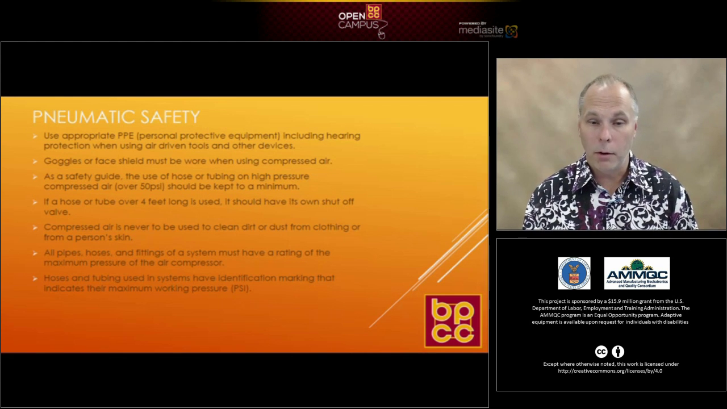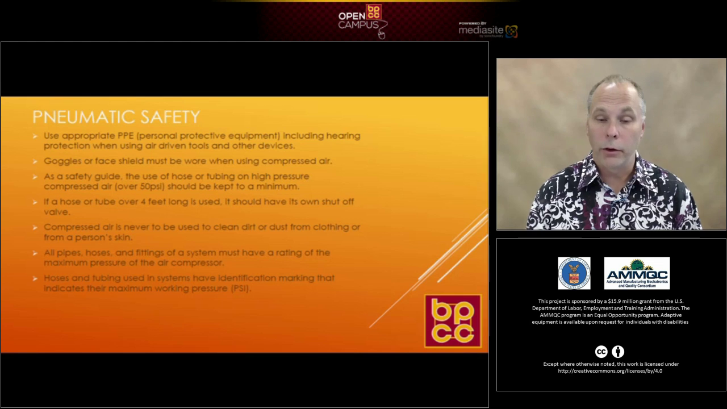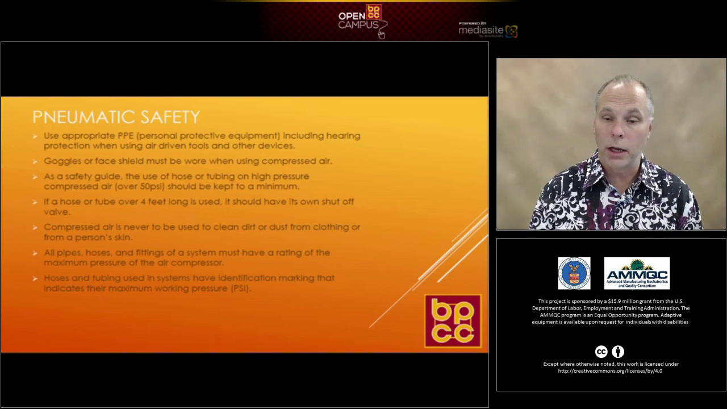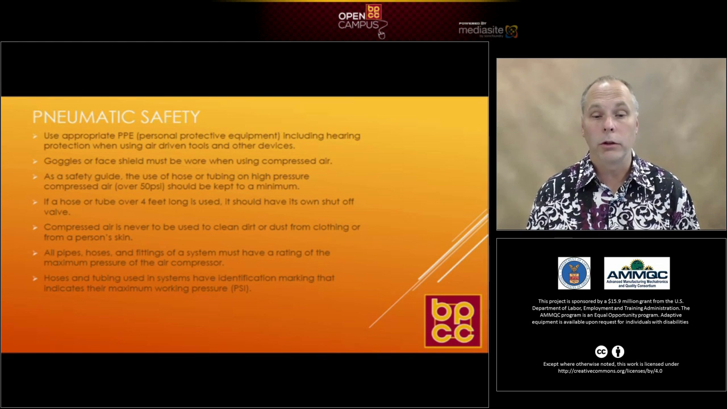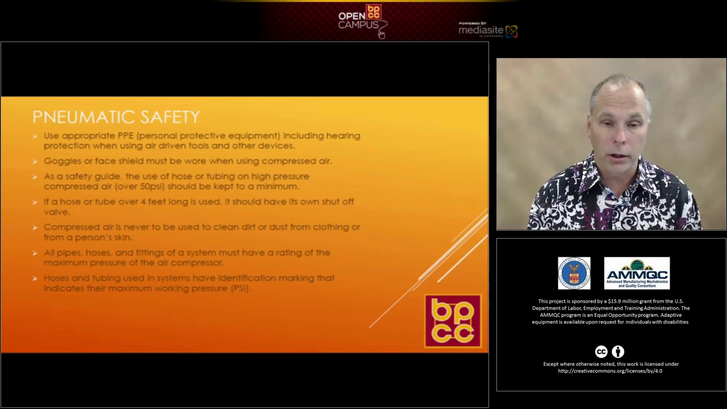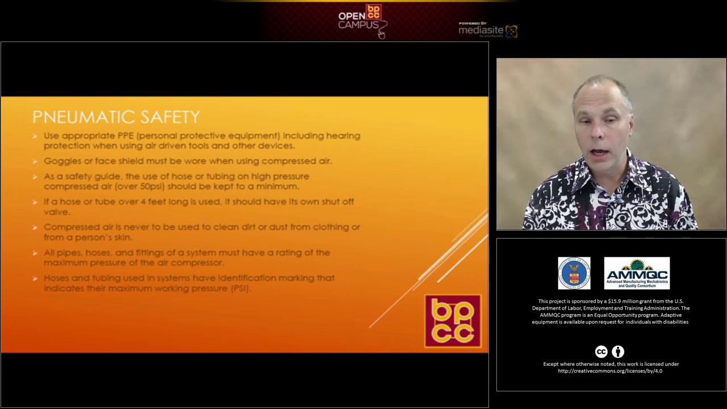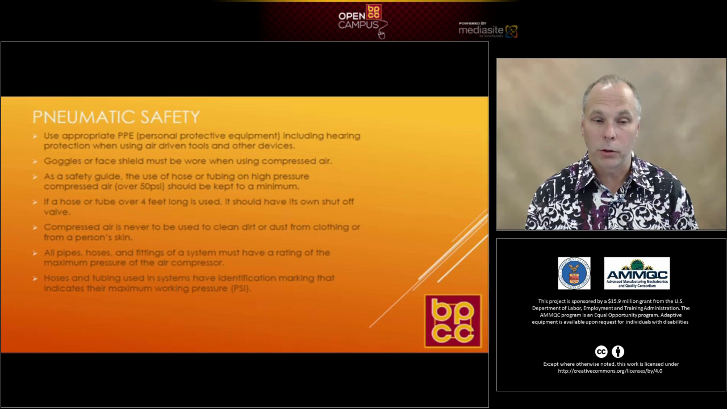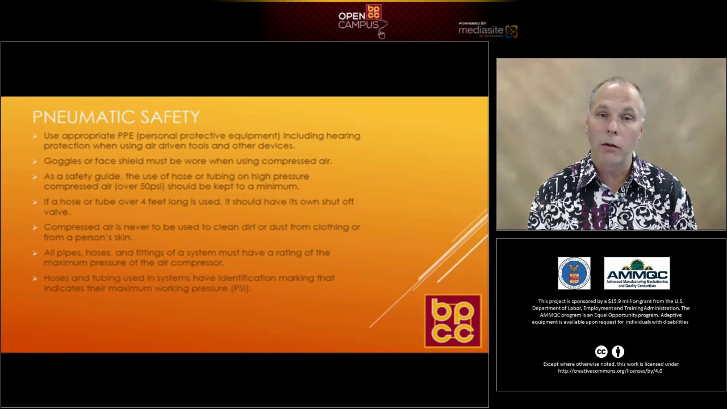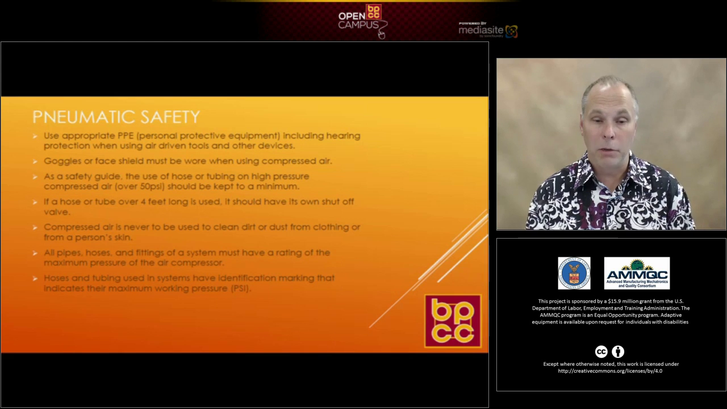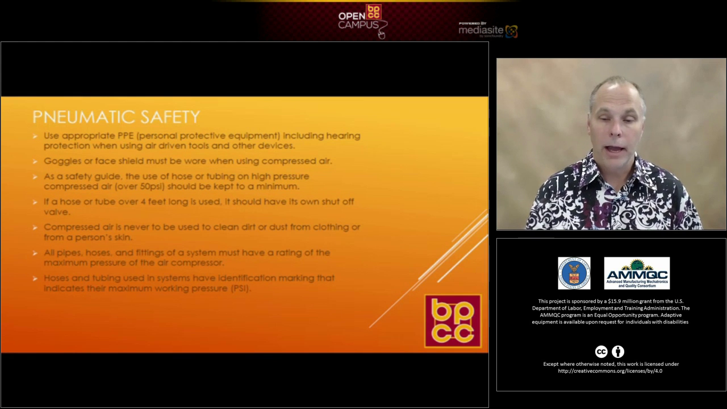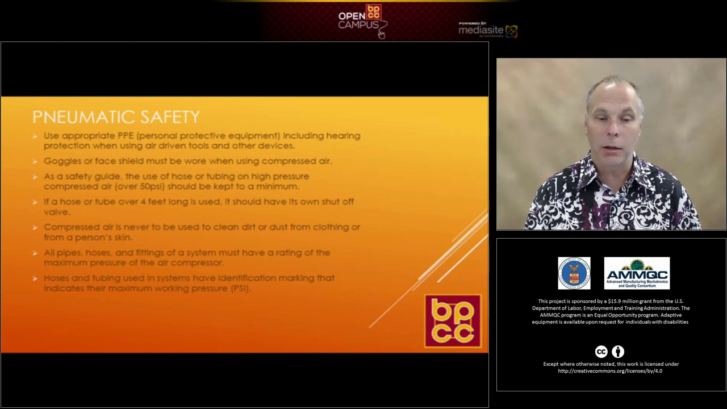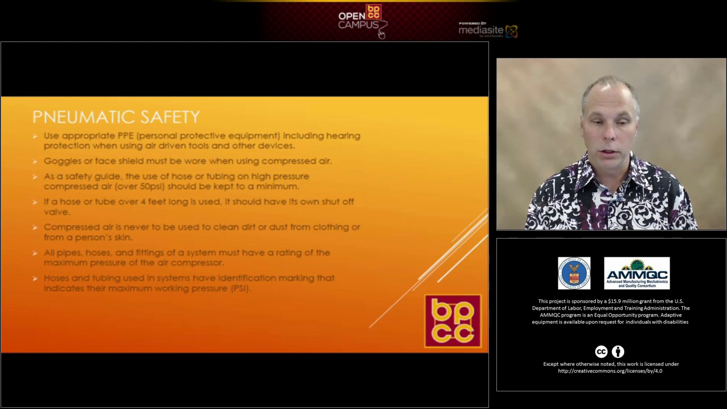I definitely don't want it on my body because remember, there is, of course, the pressure itself, but there's also going to be a little bit of oil in there too, and I don't want that on my body as well. As a safety guide, use of hose or tubing on high pressure compressed air over 50 psi should be kept to a very minimum. If a hose or tube is over 4 feet long, it should have its own shutoff valve. That's just so that you mitigate any types of problems. You can shut it off and isolate the problem without having to shut down the whole system.